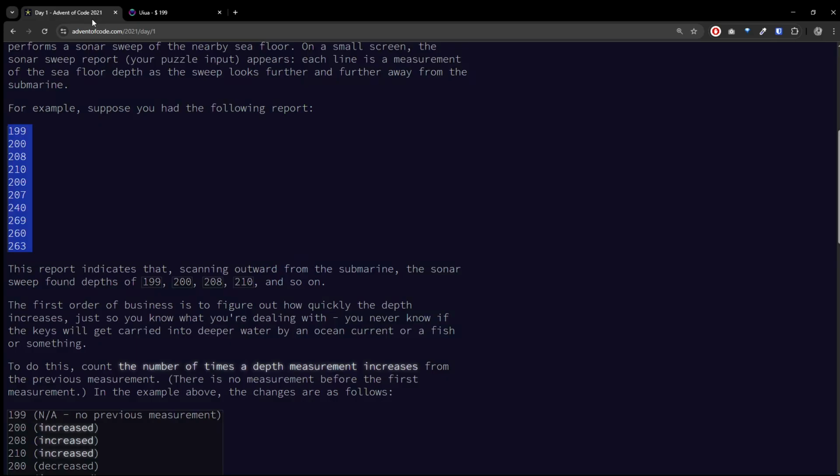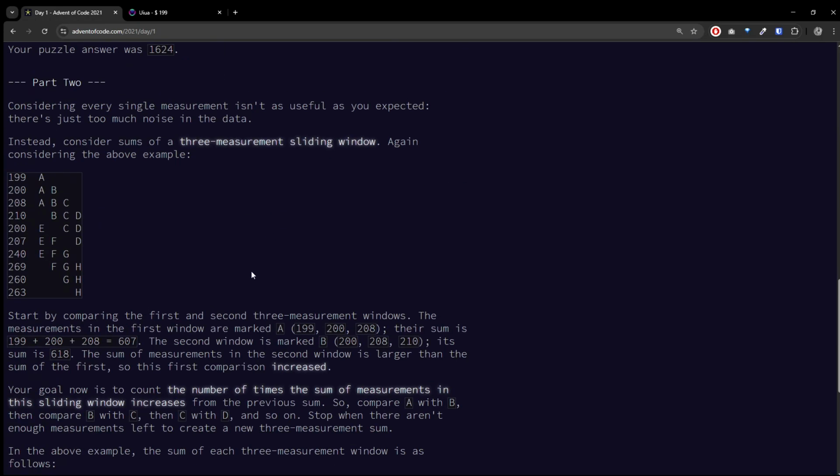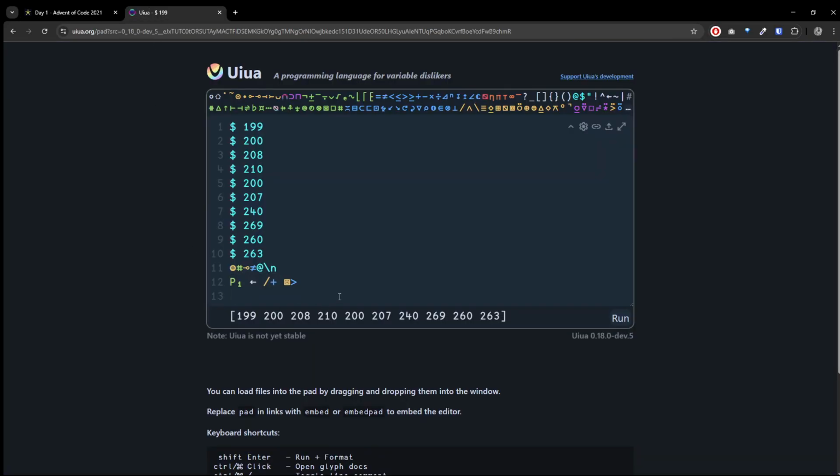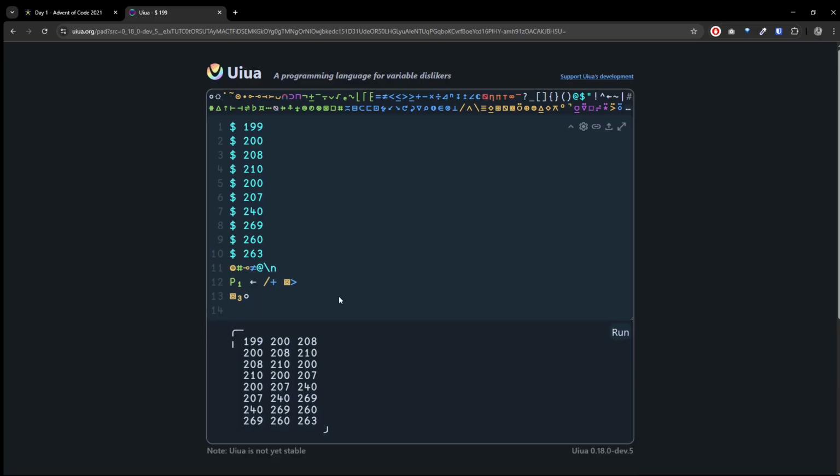Then part two asks us to effectively do the same thing as part one, but do this kind of pre-processing step where you consider sums of a three measurement sliding window first. So again, we're working with these kind of sliding windows. So rather than two elements, we want three wide windows. We want to sum these, and then we want to apply the same part one logic.